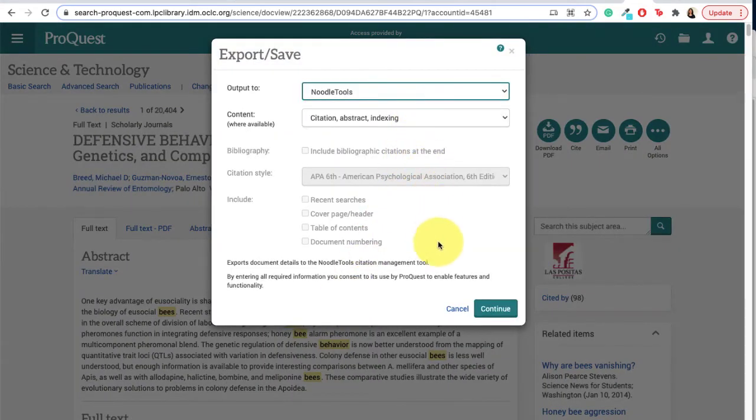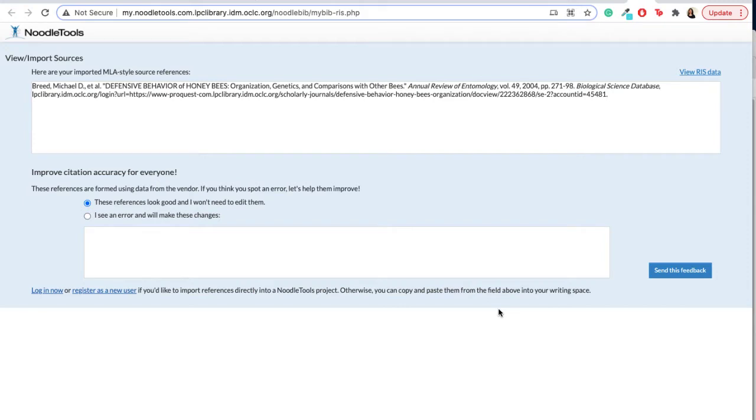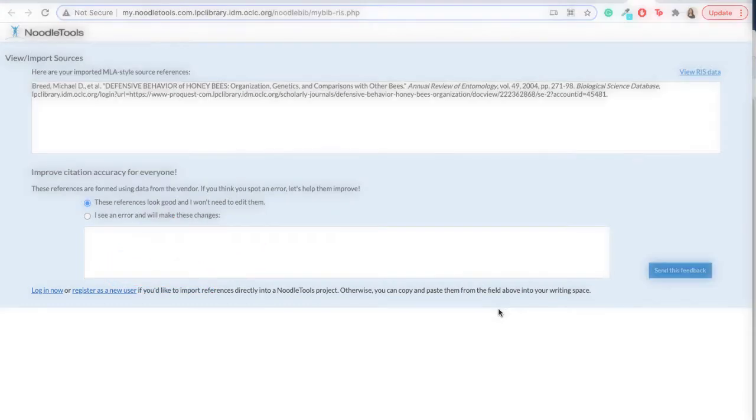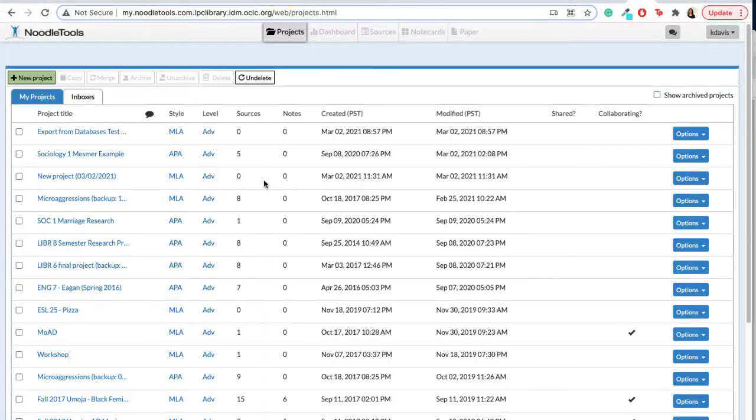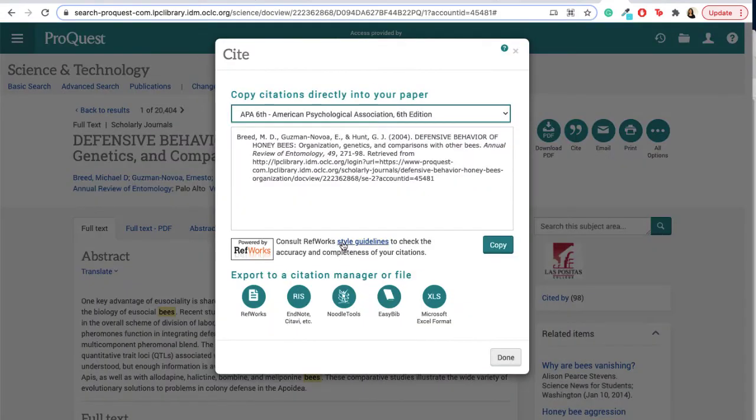Click Continue. A screen with the Noodletools logo and the citation will pop up. Look towards the bottom of the screen. In most cases, since you have already logged in, you should see a message at the bottom with a pull-down menu where you can select the project that you would like to import the source to. If you do not see that message, you may need to log in again and then click on Export to Noodletools again to get the system to recognize that you are logged in.